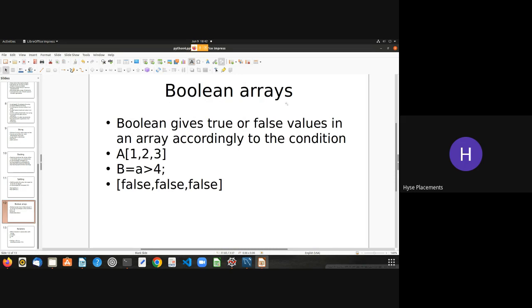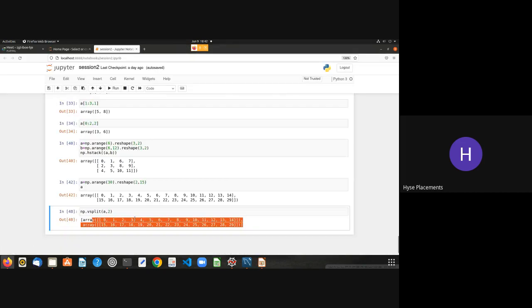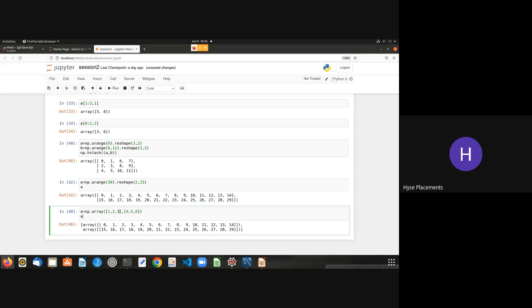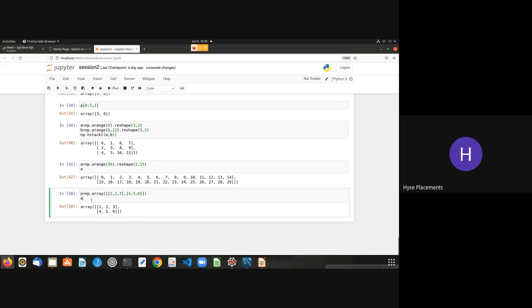The next thing is Boolean arrays. Boolean gives true or false values in an array according to the condition. For example, let us consider this array. Okay. While dealing with Booleans, oh, sorry, syntax error. While dealing with Booleans, whenever you give some conditions to the array, it automatically checks whether it is true or not, and it gives you that output.